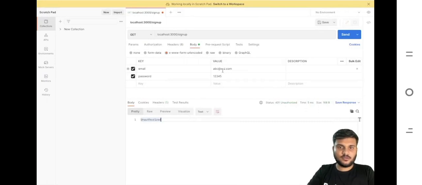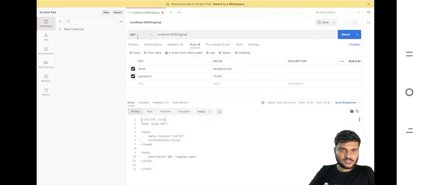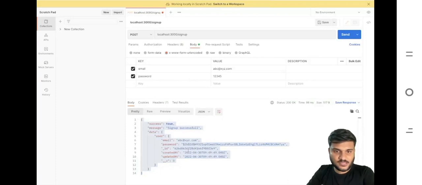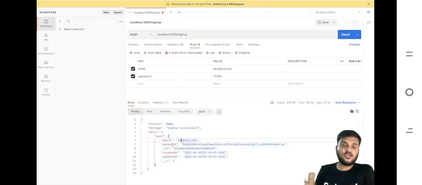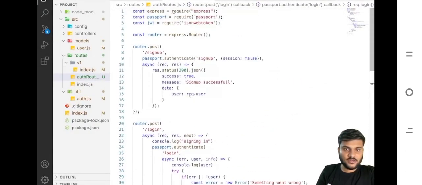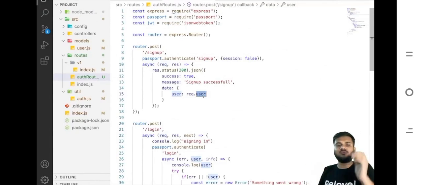Let's try to sign up. We have the email and the password if you send the request. Okay, the sign up is a post request. So if you try to send it, see, we have successfully signed up. And the best part is, email abc@xyz.com, and the password, you can see it is completely encrypted. It is also returning the ID and all. In the sign up, you can see we are returning the complete user object. You can truncate the user object if you want, right?